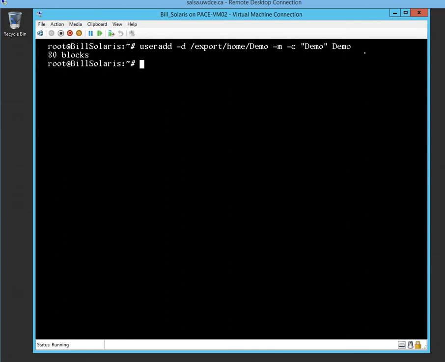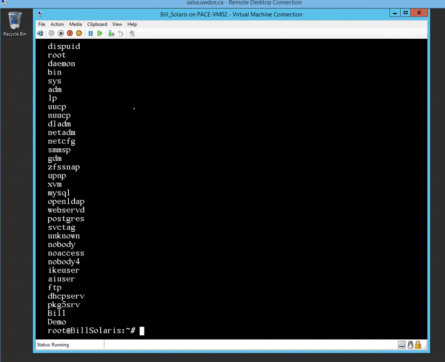Okay. And it gave me this thing saying 80 blocks, which means something happened. And it says in Solaris. So let's see, did I really create the user? Let me go back. We're going to go display UID, the one I've been using before here. And I go into here and say, yeah, there's demo. It was created. Good. Let me clear the screen.